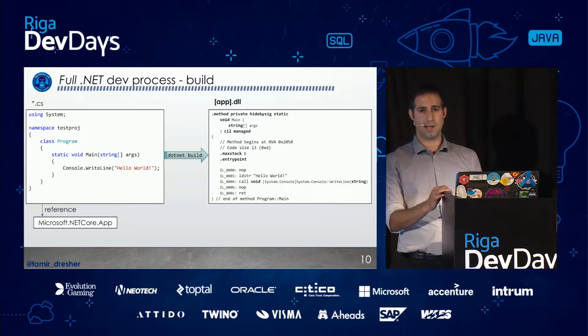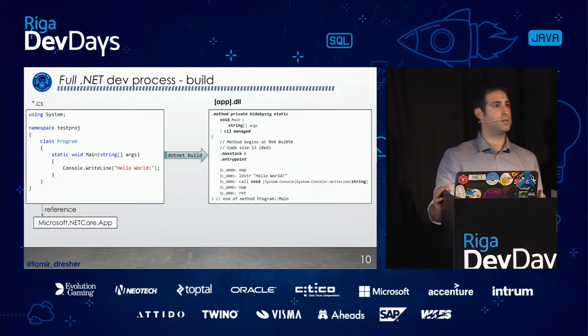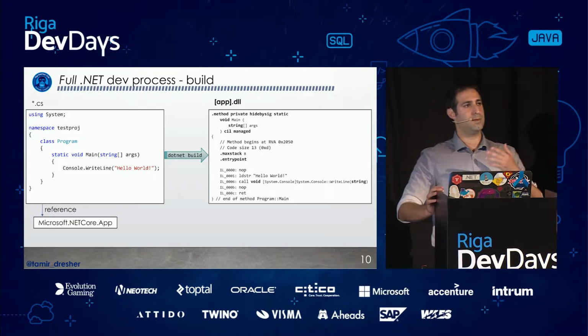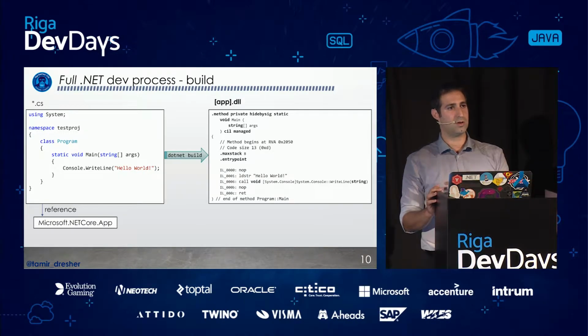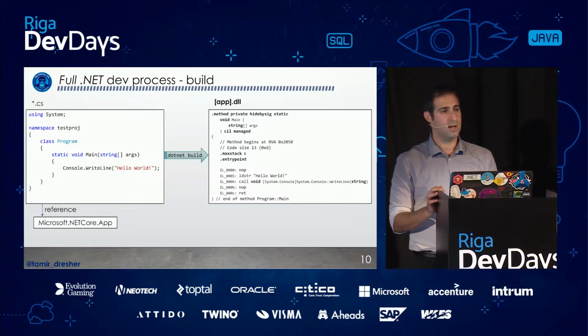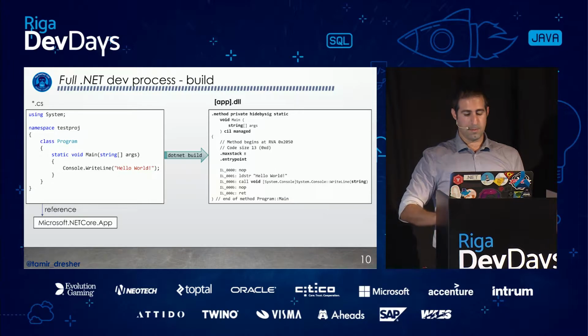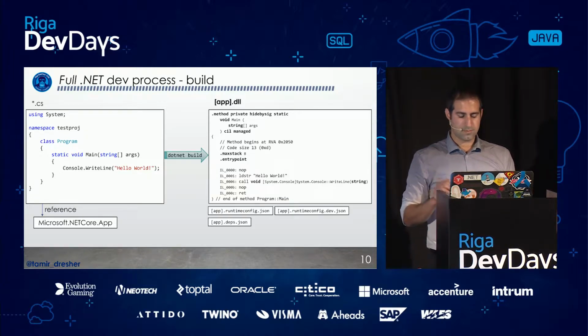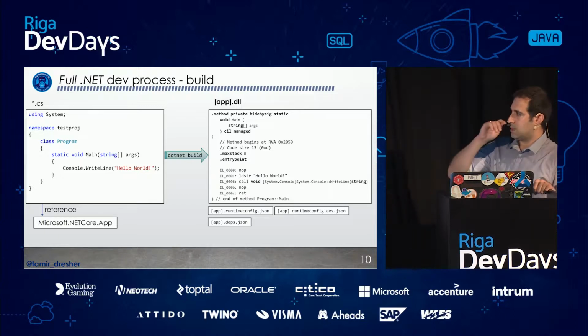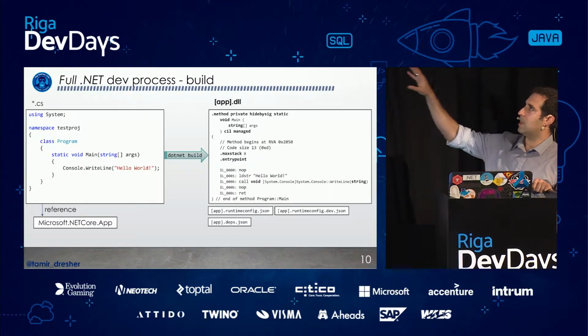Everything now is a DLL, unlike in the full .NET Framework, where you could compile and build into an executable or a DLL, a library. Now, everything that you compile is a library. But you can't really go and execute a library. So what do you do? We'll talk about it in a minute.